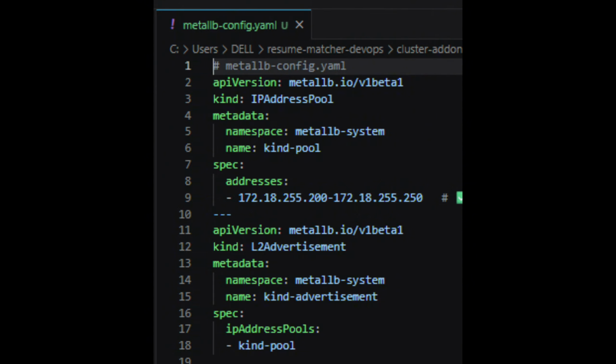Kind is IPAddressPool, with metadata referencing the namespace that is not default. It is metallb-system, which we just created. Name is kind-pool. In the specification, we have specified the address. API version is metallb.io, same. Kind is L2Advertisement. Metadata references your namespace metallb-system. Name is kind-advertisement. Specification is ipAddressPools: kind-pool.